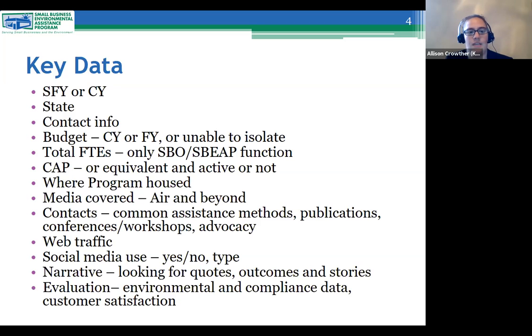The budget for your SBEAP, either calendar year or fiscal year, again, just so we can see that consistency, or if you're unable to isolate it. We have several programs that are part of an environmental agency or something like that, so it can be difficult to isolate just the SBEAP budget from that agency's budget or from their department's budget. We also ask for total FTEs, so full-time equivalent, dedicated to SBO and SBEAP work.